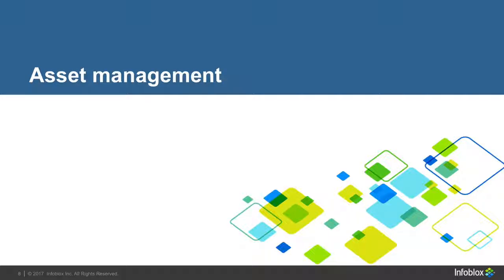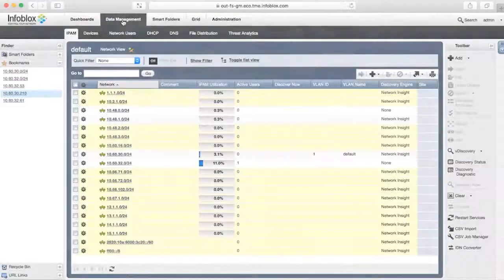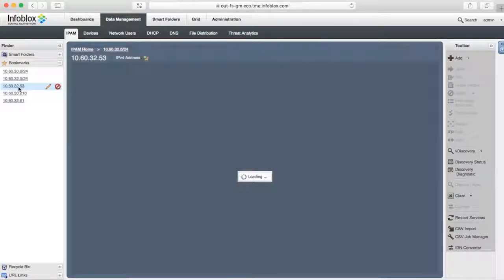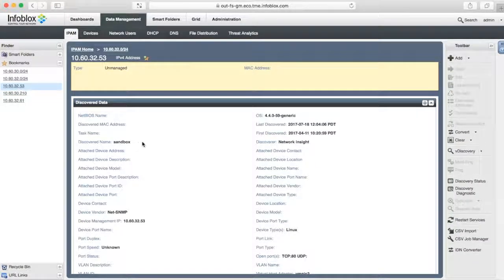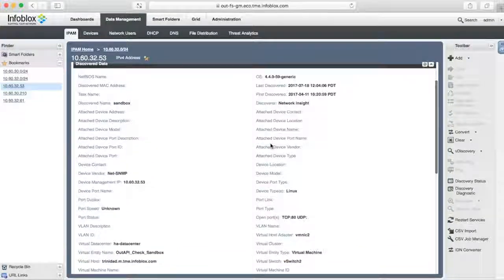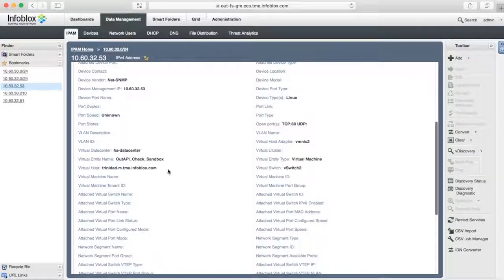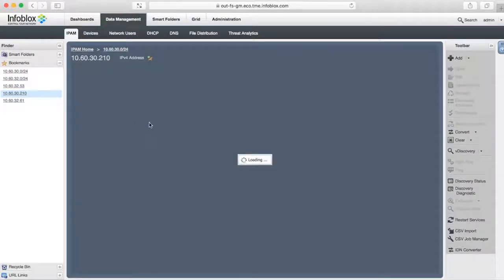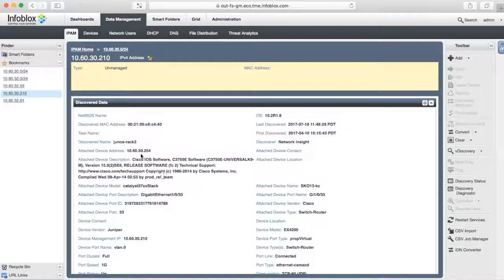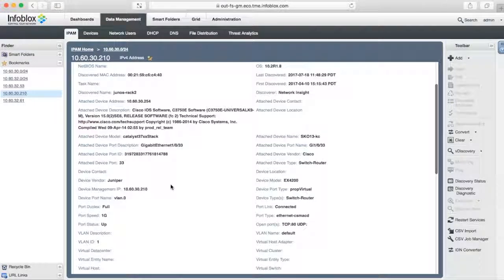Let's see how it works. Our grid contains DNS service, RPZ, thread insight, and also network insight. For the demo, we will use a virtual Linux host, which is deployed on our ESXi server. And also a physical Juniper device, which is connected to Cisco Catalyst.